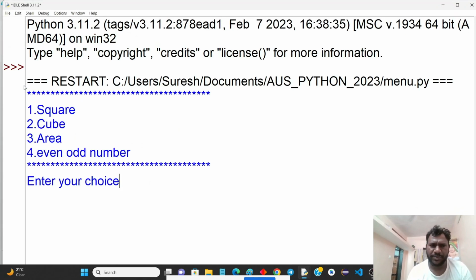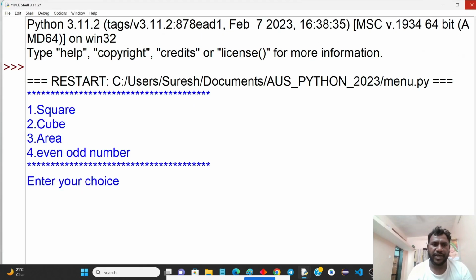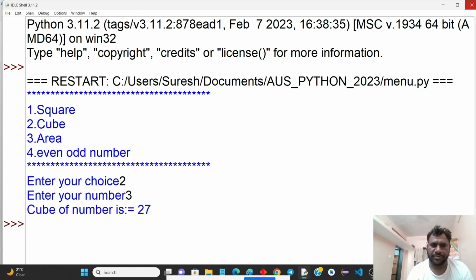Run the program again. Enter the choice as three. Enter radius. Not the option colors. Just check for the cube and two. Three cube is 27. Cube of number is 27. It's perfectly fine.